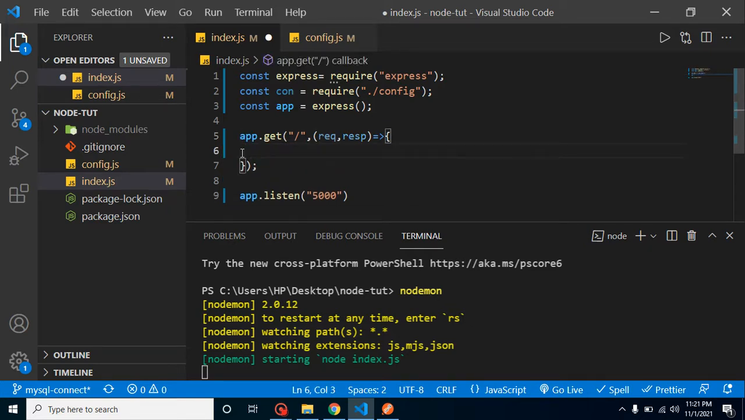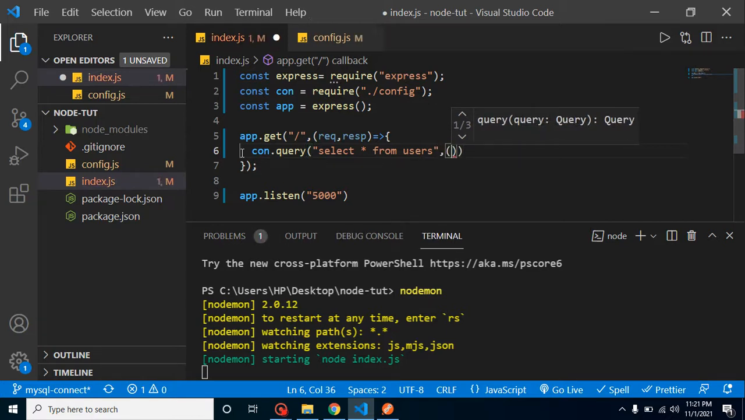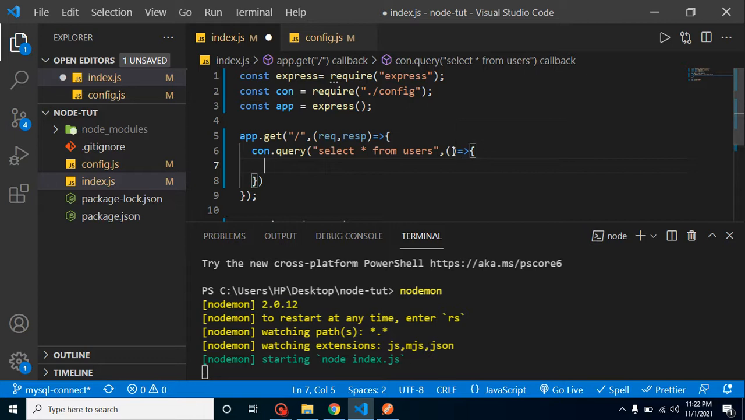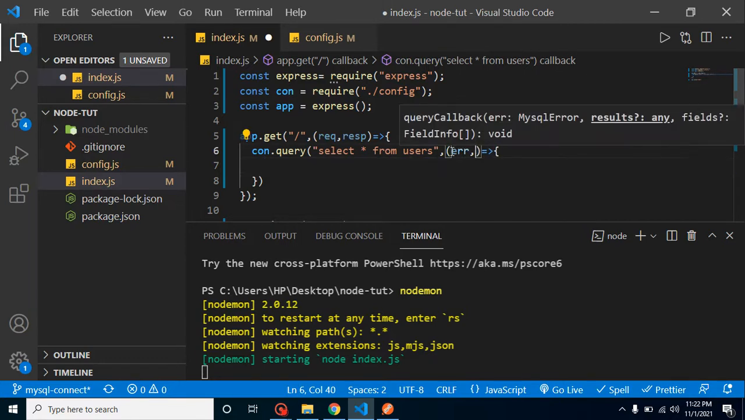So let me just check here con.query. So let me just write the query here. I want to select all results. So just put select star from users, right? And again the second parameter will be a callback function, and it will again take two parameters. First one is error and second one is response.